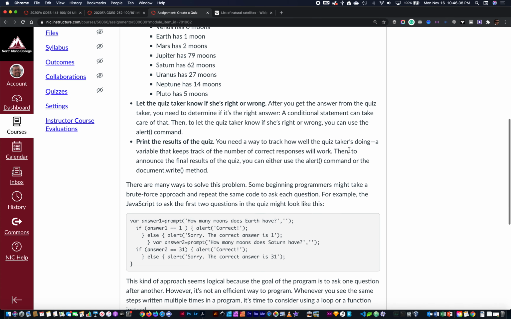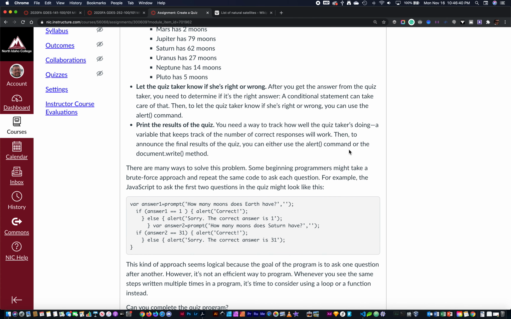And finally, we want to output the results of the quiz so they can determine how well they're doing. So we're going to need a variable that keeps track of the correct responses. And then finally, we need to tally those responses and show them their total.